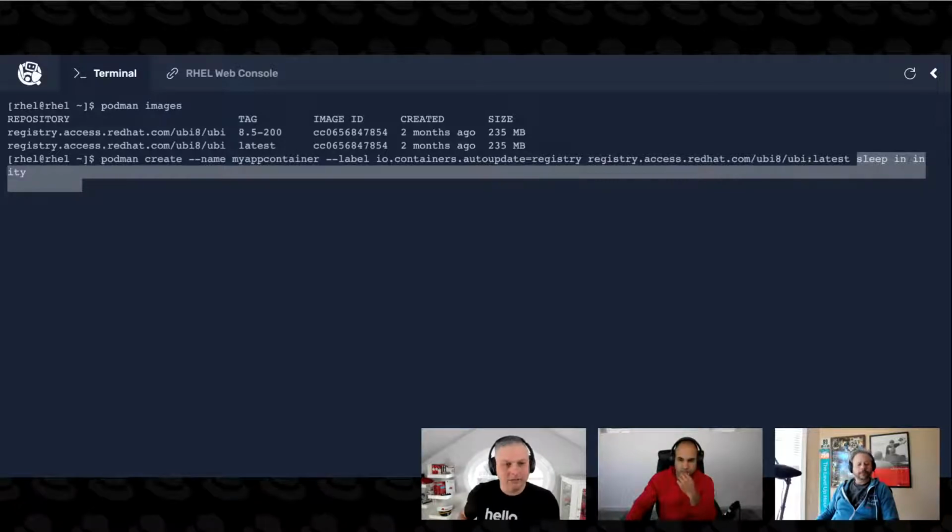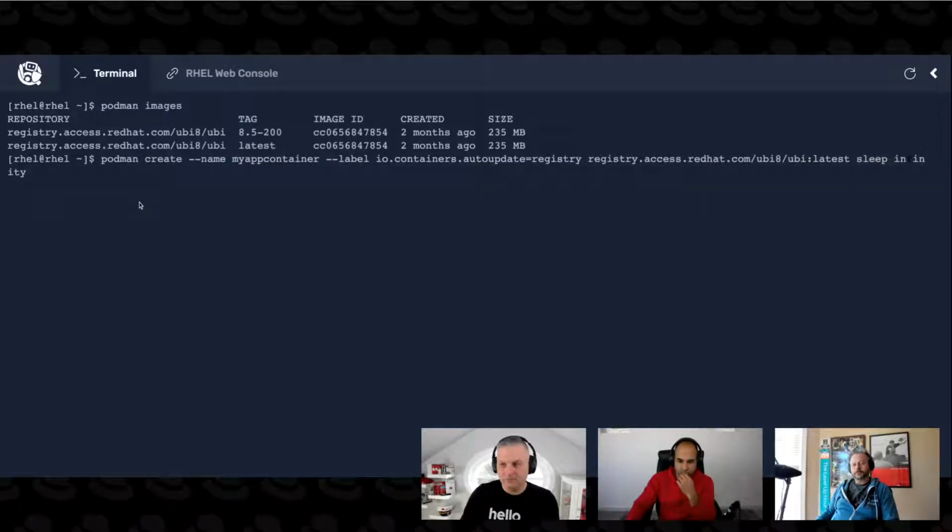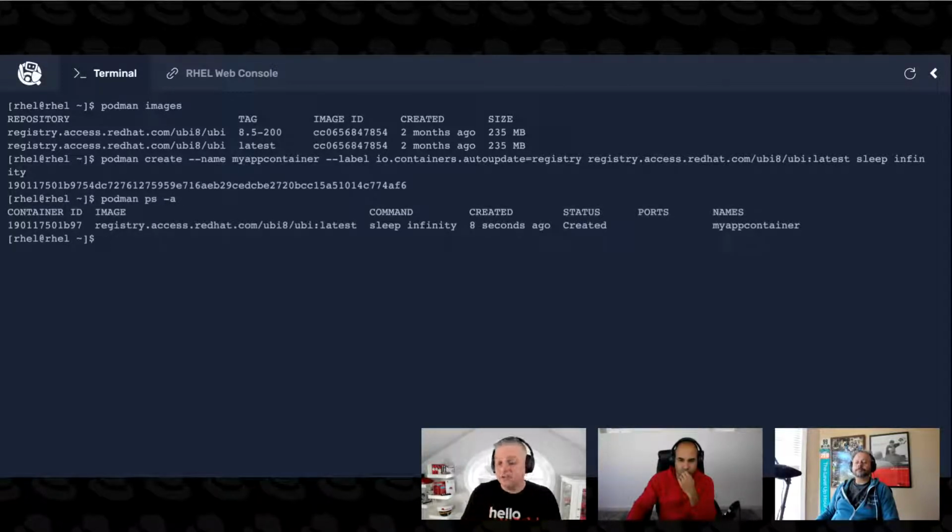All right, so let me go ahead and hit enter here, maybe. There we go. And if I do a podman ps -a, there's that new container that I created, right? It's based off of this UBI latest from my local repository. When we run it, it's going to run the command sleep infinity, and the name associated with this is my app container.